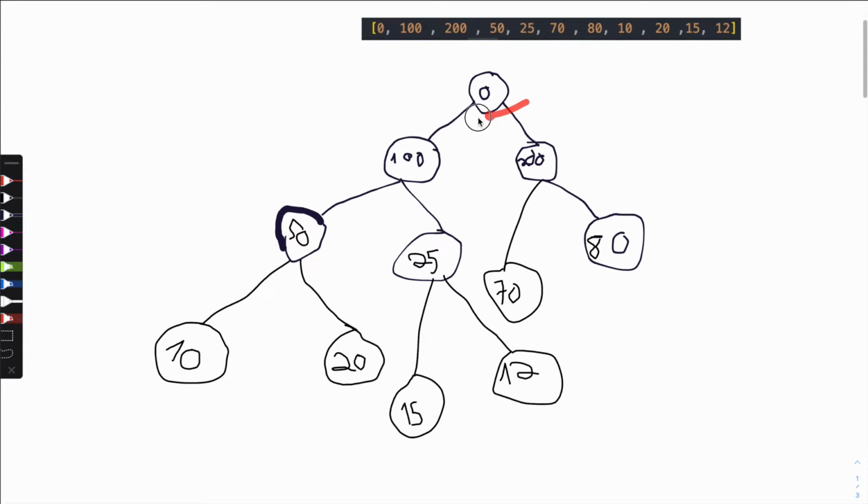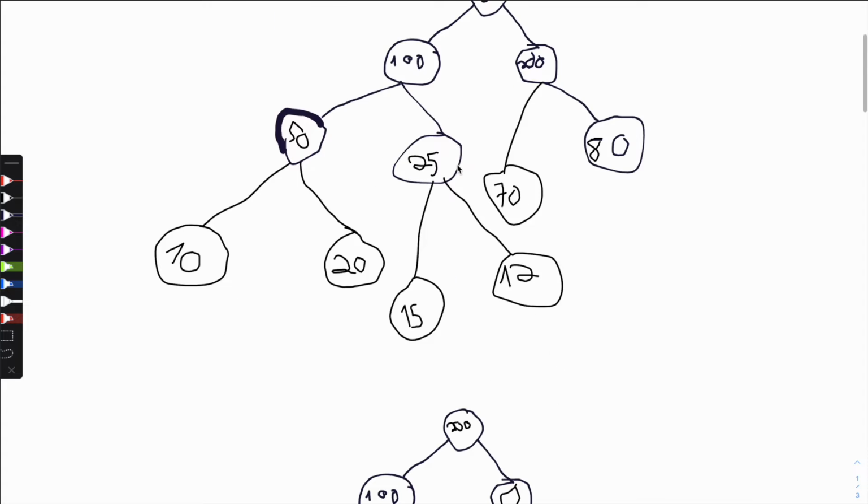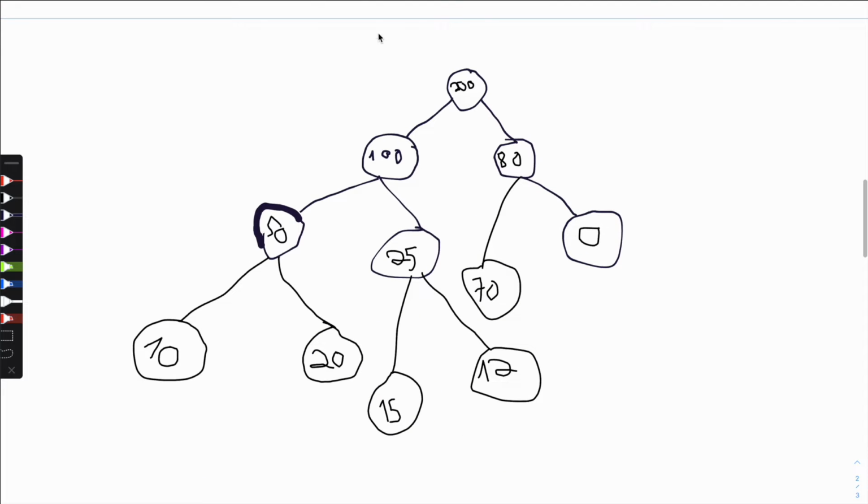So this is not a heap, but you can see here there is an example of a heap. All the values beneath 200 between this node are less than 200. If we look at this node, it's 50, and all the values beneath it, which are 10 and 20, are less than or equal to 50.